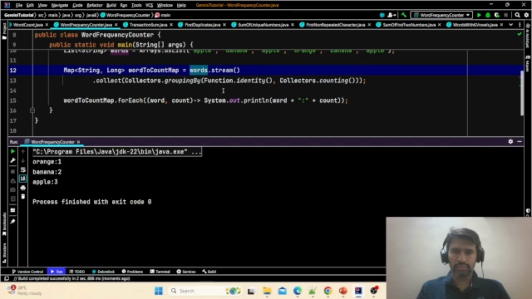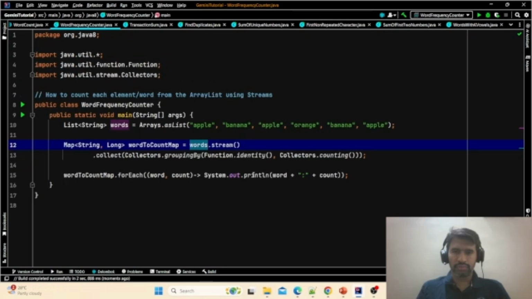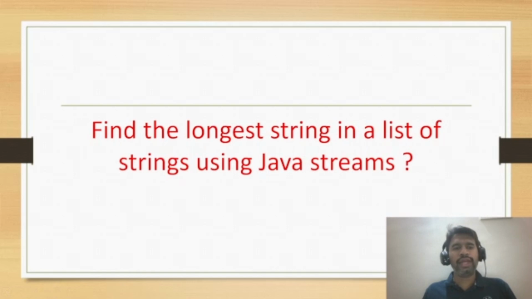Yeah. So I hope you got to know how to basically count the elements or words in a given array list. This is one of the important things because it looks easy. If you have not tried these functionalities before, it will become difficult in the interview. So let's move on to the next question.